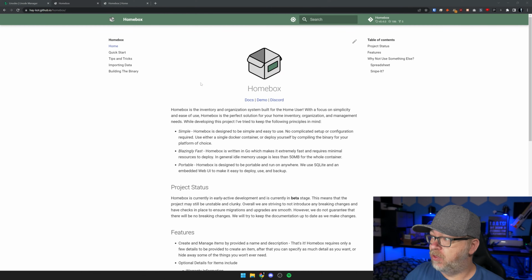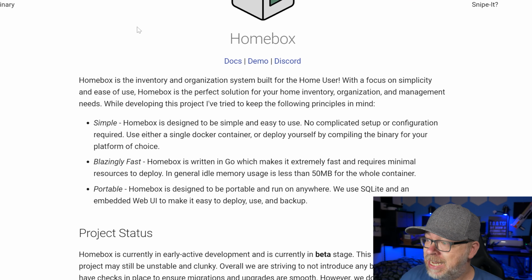In this video, we're going to take a look at a home inventory management system called Homebox. So just to quickly introduce Homebox, we'll jump over to their documentation page here, and it says Homebox is the inventory and organization system built for the home user with a focus on simplicity and ease of use. And I absolutely 100% agree with those statements.